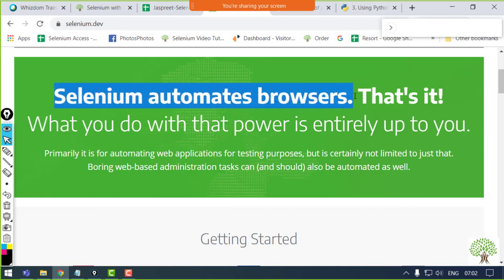Now when we talk about automating browsers, any browser that you can think of, Selenium will help you to automate it. But it will not automate desktop based applications, like somewhere around we have to upload some things from our system only. At that time Selenium will not help. For that there is some other tool. But any kind of automation you think of on the browsers, Selenium can help you in that.